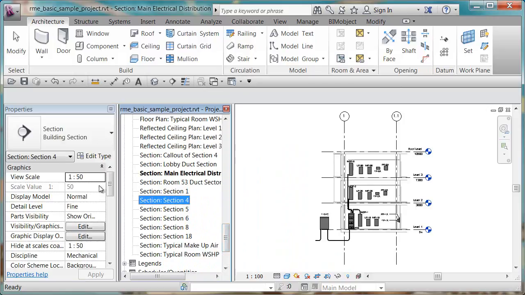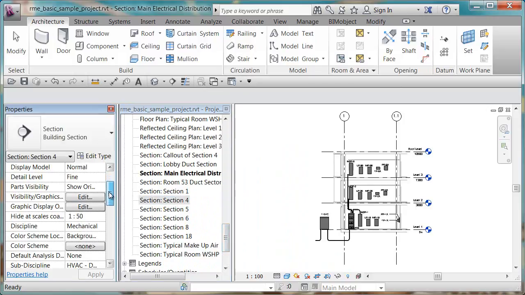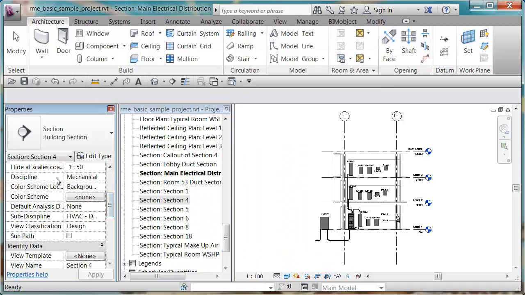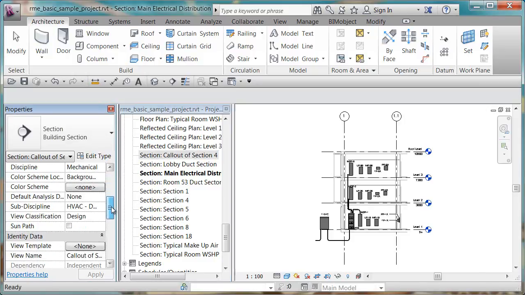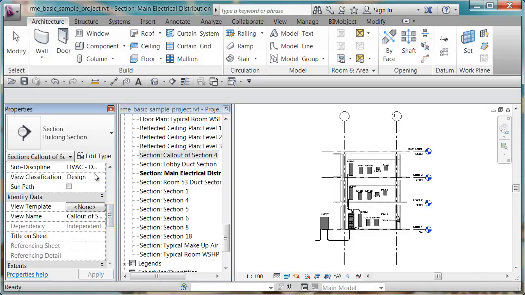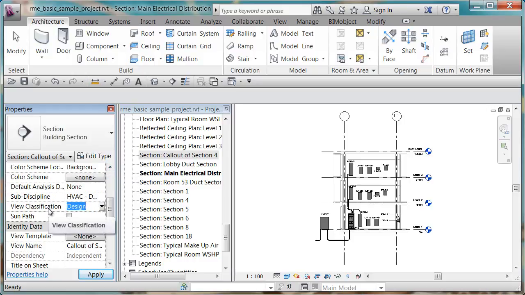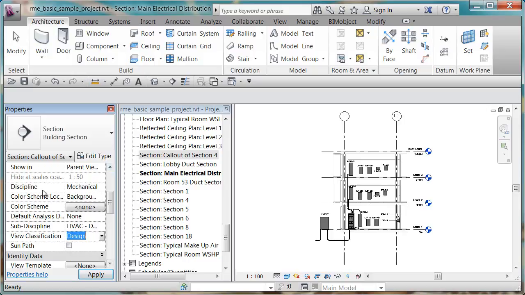These all have properties. If you pick on this view, it knows its detail level. It knows its discipline, its subdiscipline, and its view classification. These are properties that each view has. If you pick in here, you'll see these different properties. For view classification, you can make a new one just by simply typing in subdiscipline, view classification, and discipline. Those are really the three that are used a little more widely with the MEP people.